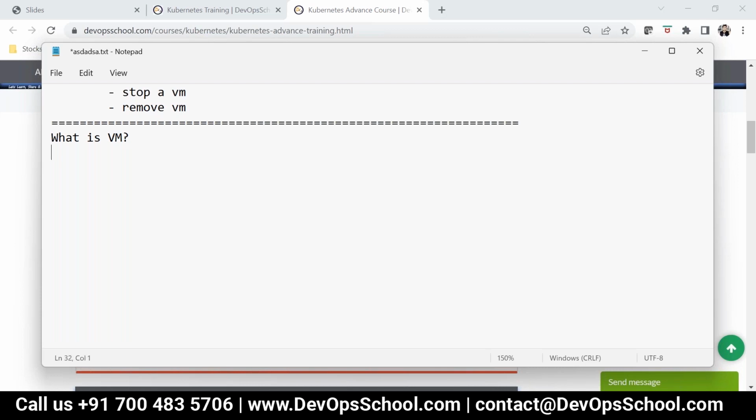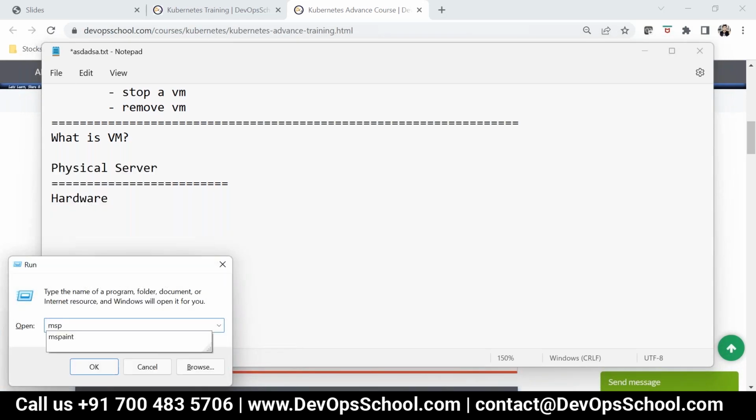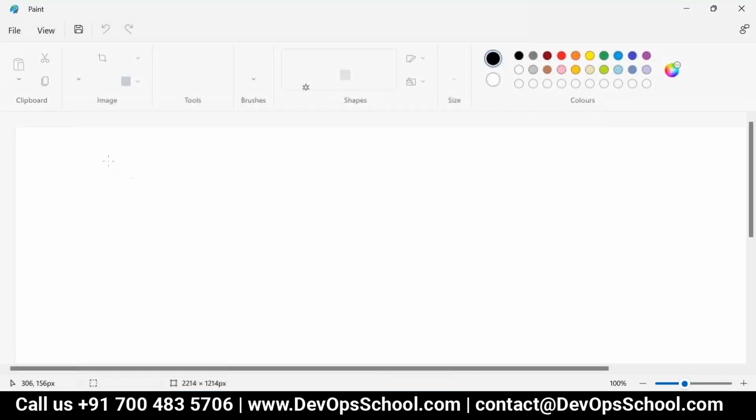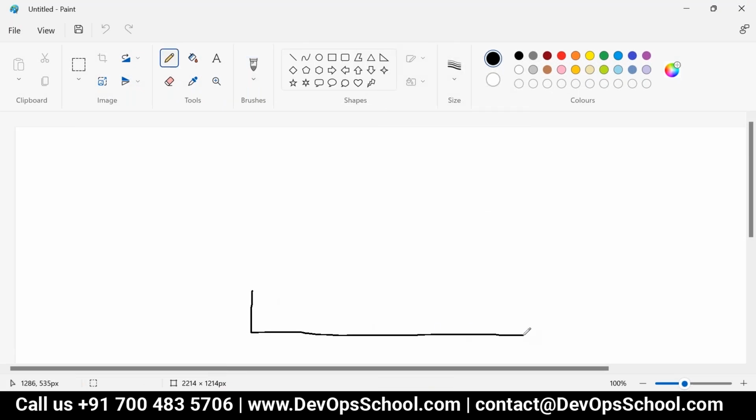So forget about the virtual machine. First, let's understand the physical server. I'll give you a slightly different context. In a physical server, first you have hardware, correct? Let me draw a picture so it'll be easy for visualization and you'll remember longer. In the physical server, you have hardware, and the hardware means CPU, RAM, storage, and so on.